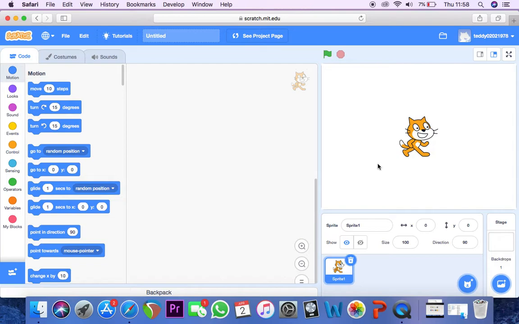So what we have here, this area here, we call our stage. And this here is the place where we put our coding for the games or animations that we're going to create. The images that we use are called sprites. So for the first lesson, what I'm going to show you how to do is to be able to change or create a sprite, and also to change your background or make your own background.